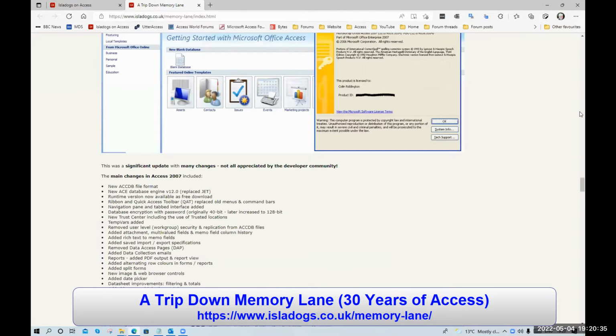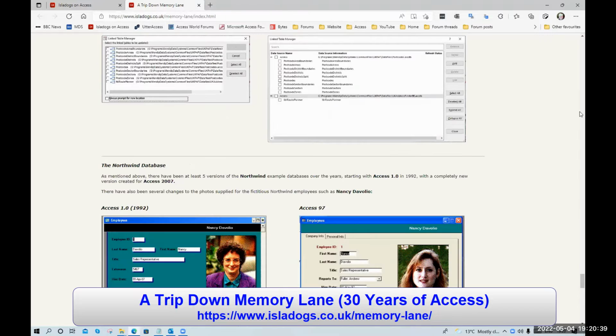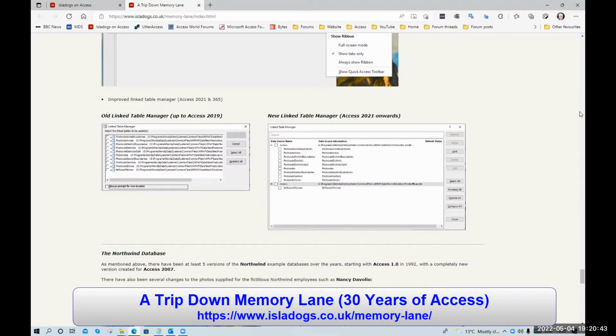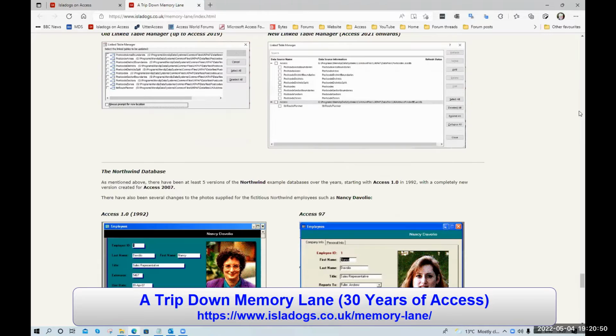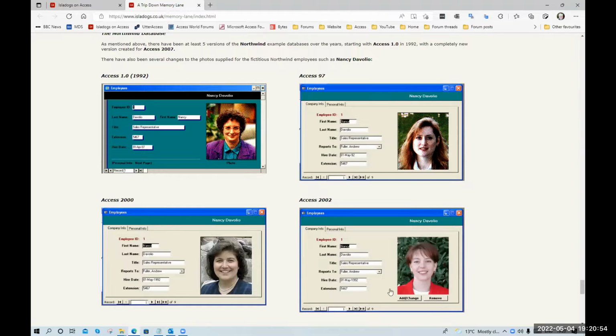And as you may or may not know, there have been versions of Northwind from version 1 onwards. I think there's been 5 versions, though none since 2007. I find it hard to believe genuinely that they are all the same Nancy Davolio, but still, never mind. That's her over a period of 10 years. She looks younger in 2002 than she did in 1992.